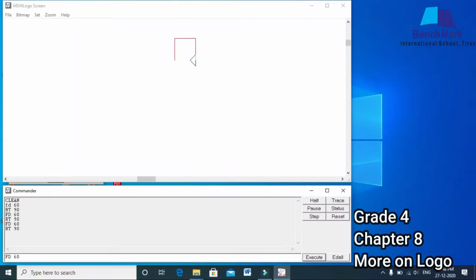Here, can you see, so many things are getting repeated again and again. So for that case I can use this repeat option. If I want to draw a square, I need to give 4 here: repeat 4, FD 60, RT 90. If I want to draw a pentagon, that is 5 sides, then I need to give 5 there.